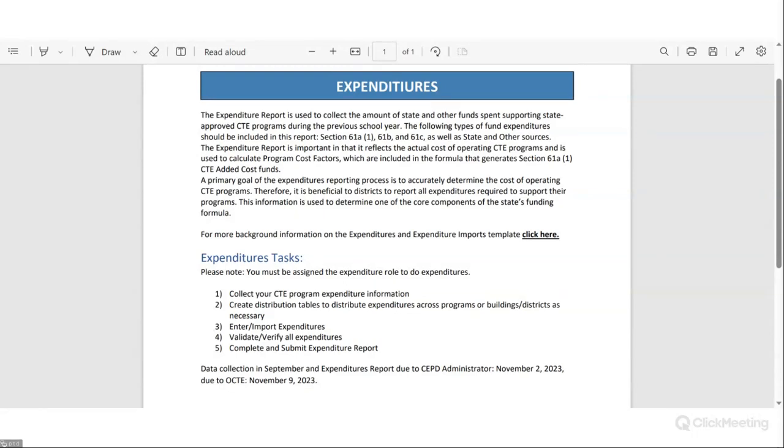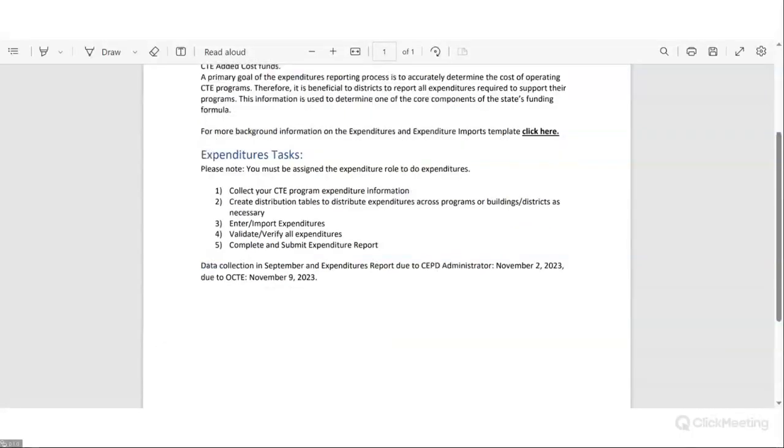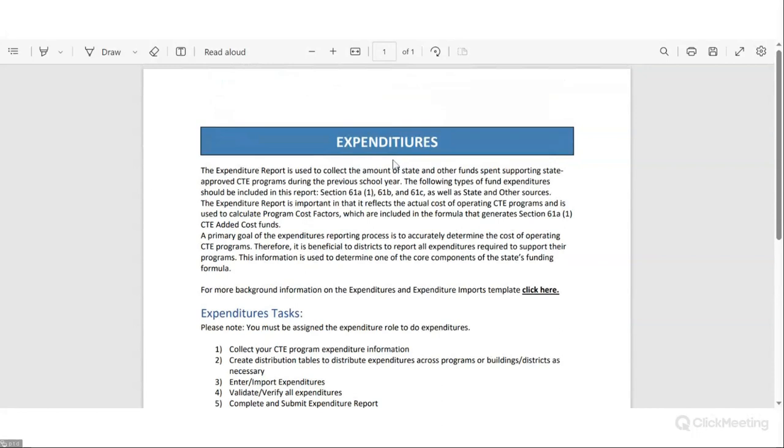So again, data collection for expenditures begins in September, and it's due to your CPIN administrator in November. So CPIN administrator November 2nd, and due to OCTE November 9th. But training begins in October. Again, I'll show you where that information can be found. But this is just an overview of expenditures.